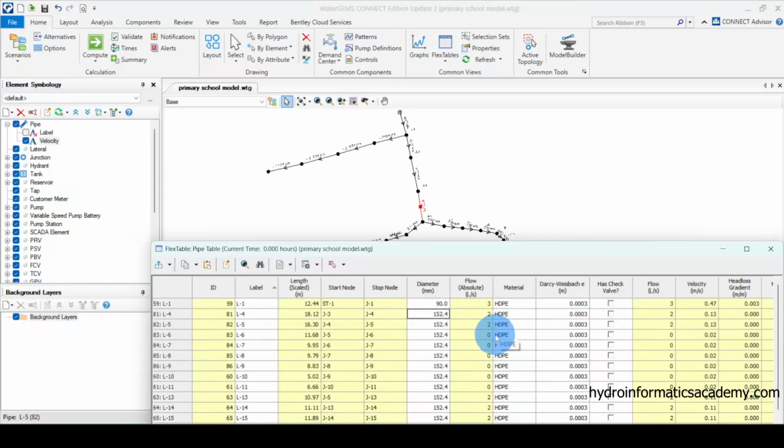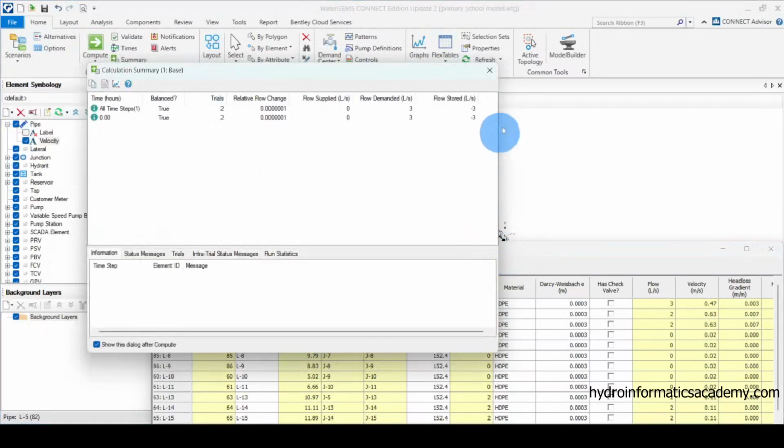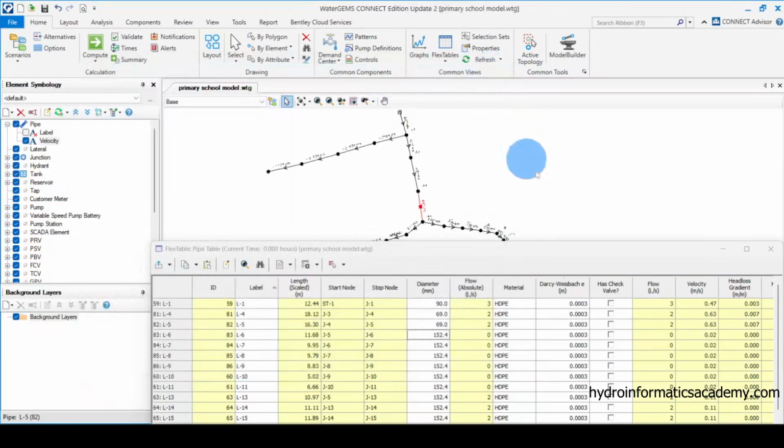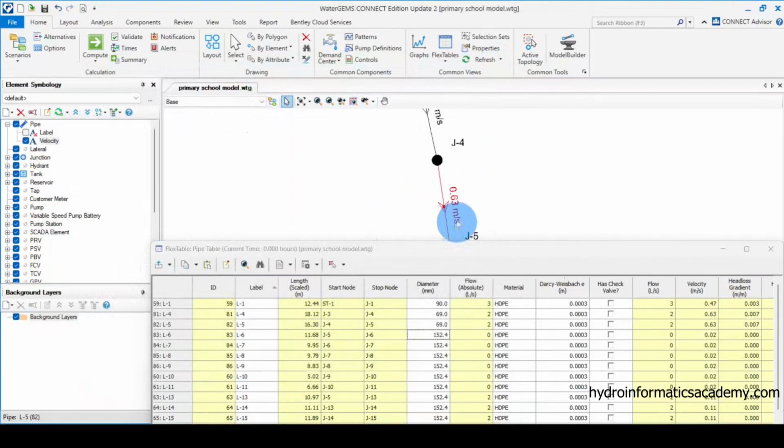So for this pipe, the internal diameter for my case is 69. If I apply 69 here and also 69 on this one, and run this model again, what do I have? You can see for now we have 0.6, which is not bad.